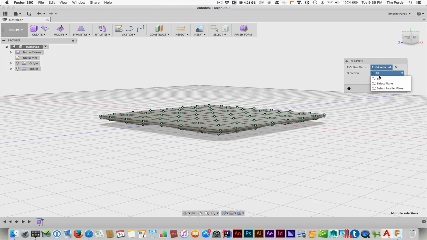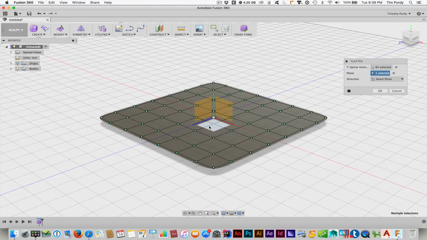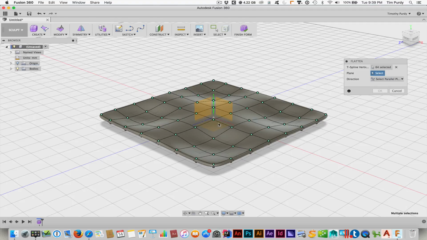Another, let me just show you a couple of options with this tool, is to select a plane. Okay, so if I pick this plane, what happens is that it actually snaps down to that plane. So if I really wanted something to work with, I need to do like an offset plane and snap up to it. And then the third option is to select a parallel plane. So if I choose that, pick this, it picks the bottom face and basically doesn't do anything or keeps it the same way. So I actually want to do this first one right now to fit.